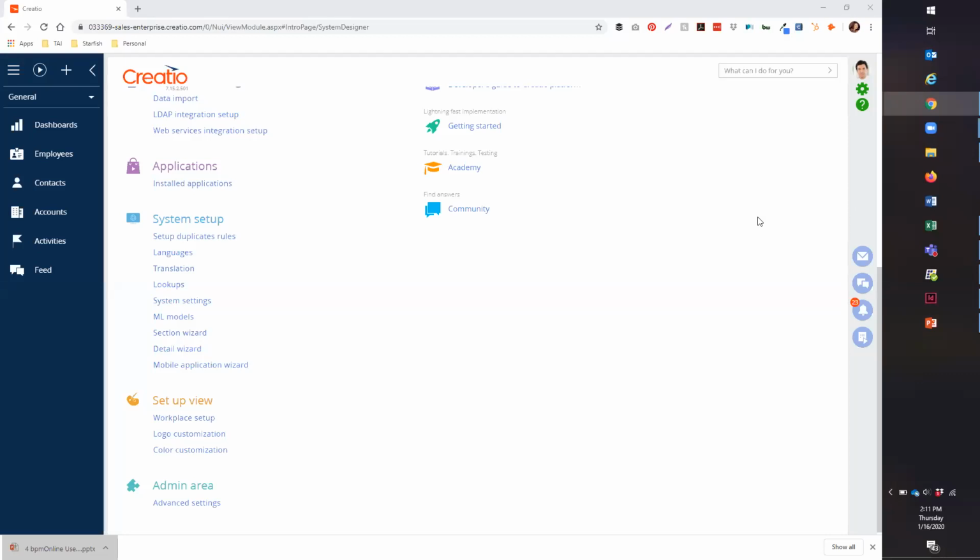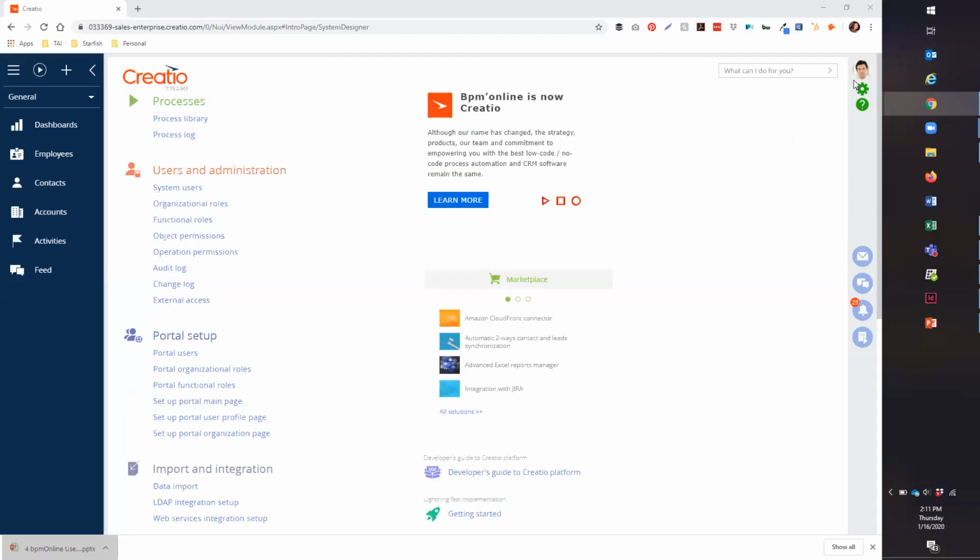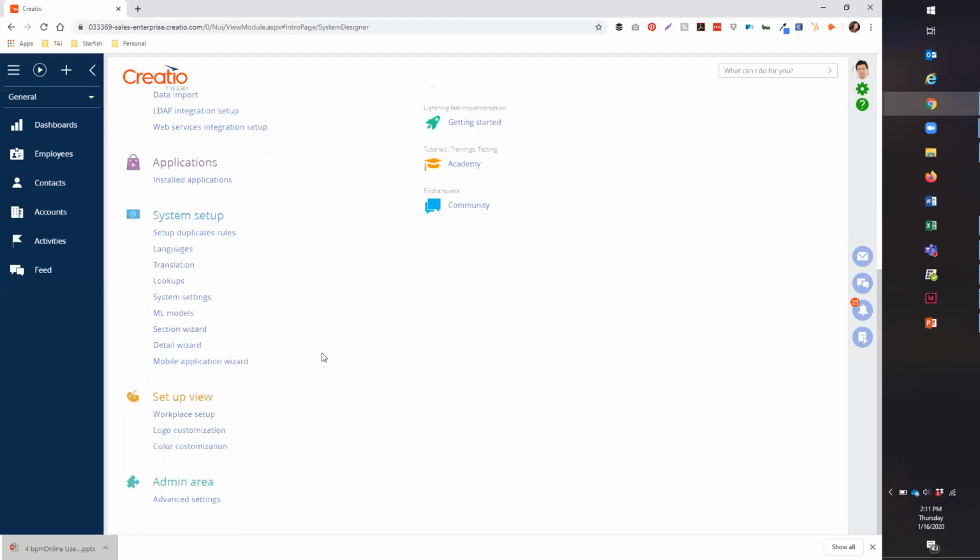All right. So I'll just show you again. So the upper right-hand corner here is the little gear icon, and you'll see that System Designer. You'll click into that, and you'll get this page. If you scroll down to the bottom here under System Setup, you'll see Section Wizard. We'll click into there.